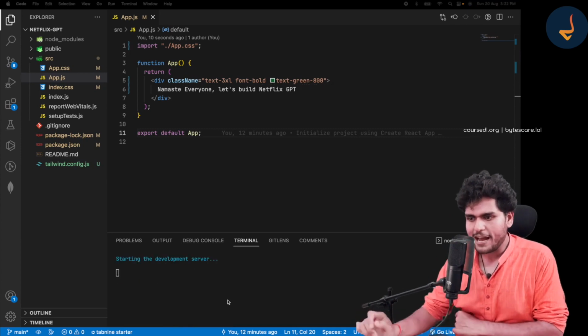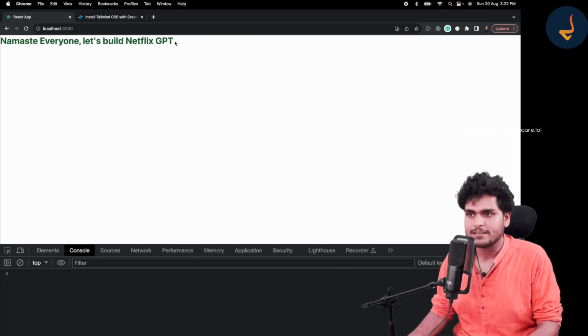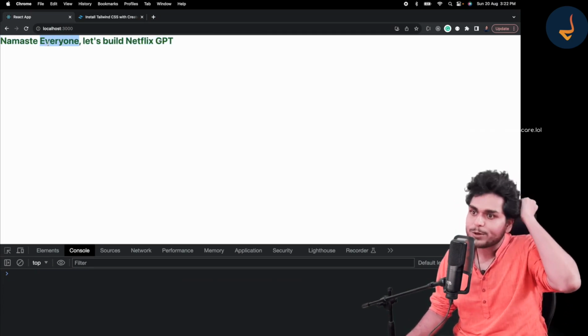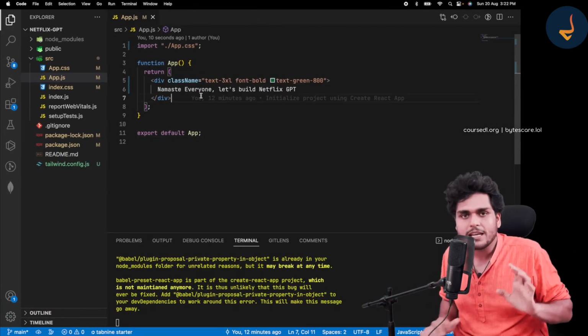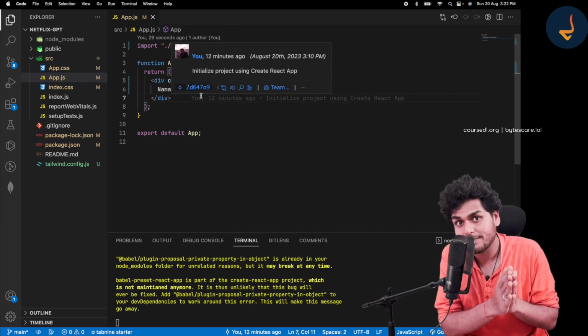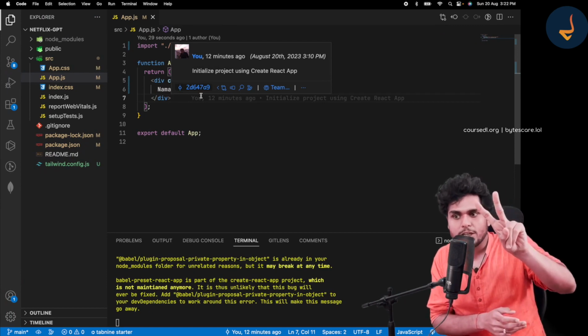Cool. So we have our project running. Let me refresh the page and see if Tailwind works. See this. Tailwind works. We have increased the font and we have green over here. So that means Tailwind is completely and successfully configured in our project. Got it? So so far, we have studied two things.